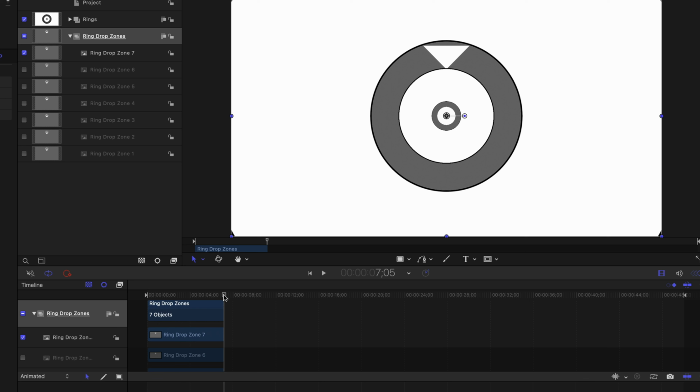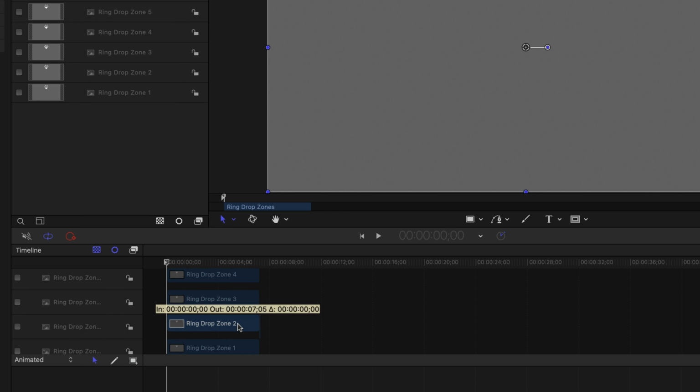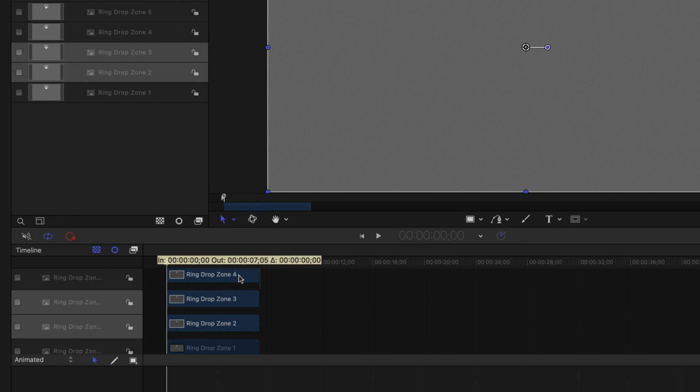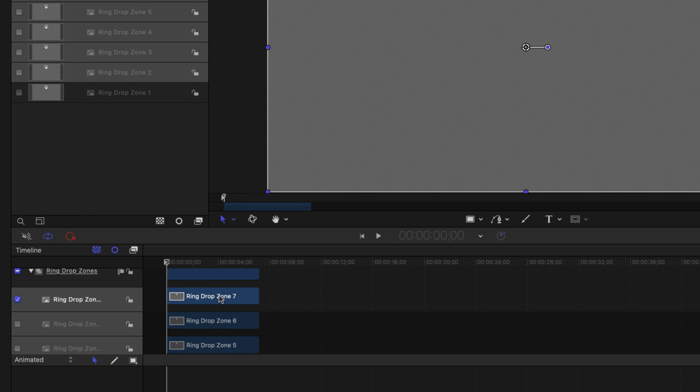Rather than duplicating the drop zones, instead I made a numbered layer for each one. That way it's easy to tell which ring you're looking at when it's in Final Cut Pro. This does make a little bit more work for us though, but it's much less confusing when working with the template later on. So we need to move these in the timeline by 2 seconds and 5 frames, just like we did with each individual ring. So in the timeline, select Drop Zone 2 and then hold the Command key and select each drop zone up to Drop Zone 7. Or you could just click and drag with your mouse to select them all.